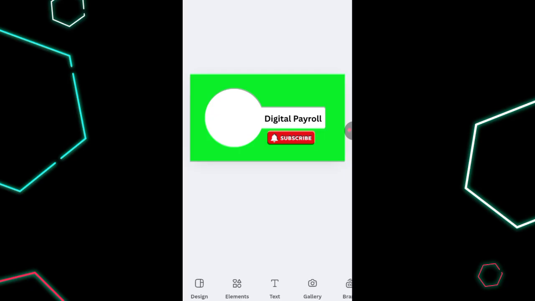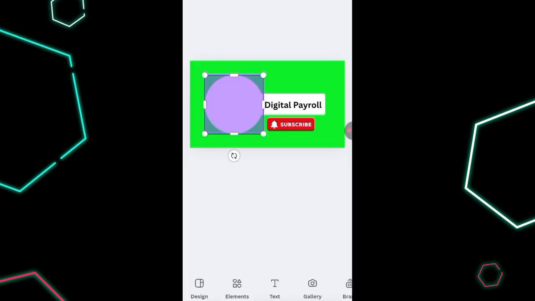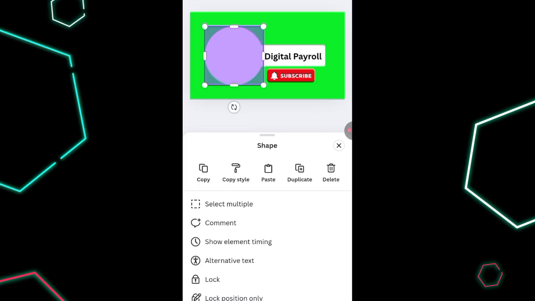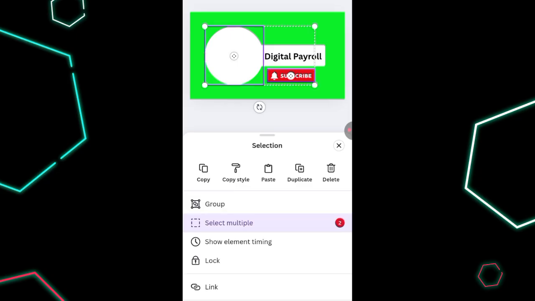So I'll tap on the circle. Once I tap on the circle, I'll place my hand on the circle till it brings out this select multiple. So I'll click on select multiple. Then I now go ahead and select all the elements I inserted. So I just picked that. I picked this also, and also this rectangle.